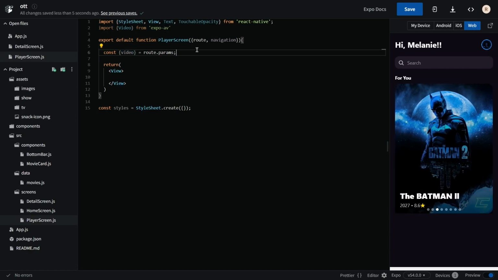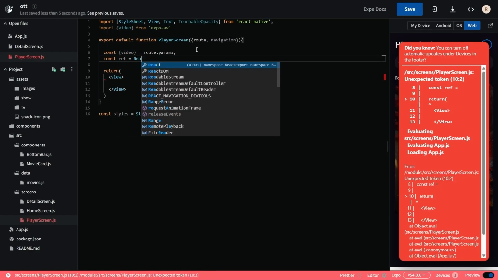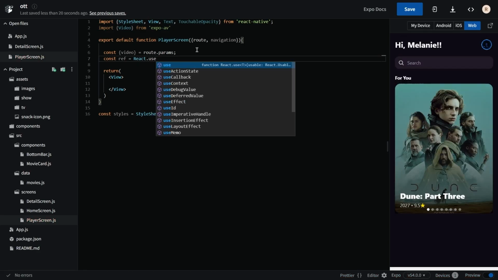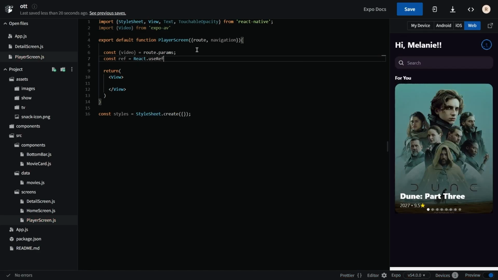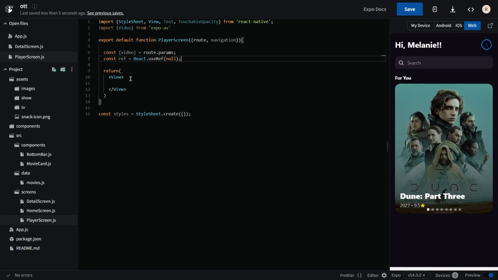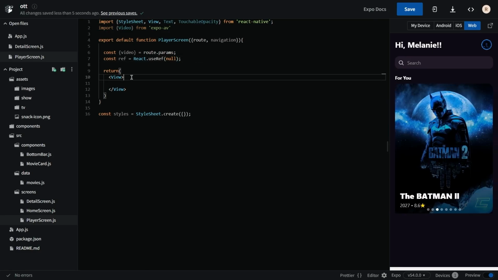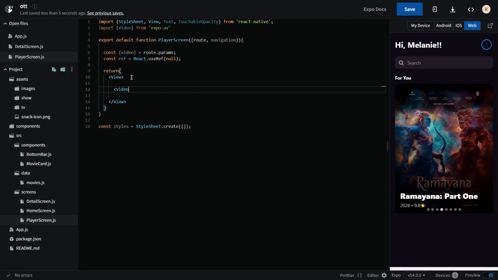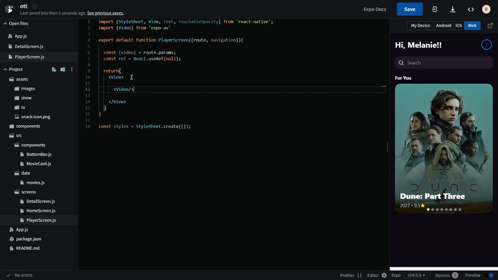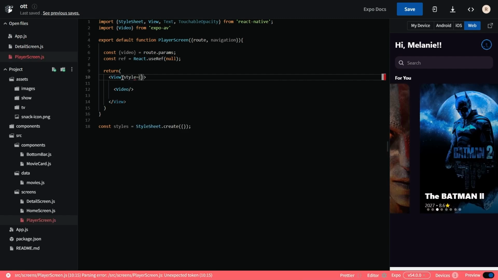Inside the component, read const video = route.params. Import the Video component from expo-av. Then create const ref = React.useRef(null). When we navigate from the detail screen, we passed a video URL in the params. Const video = route.params extracts that URL so the player screen knows which media to play.